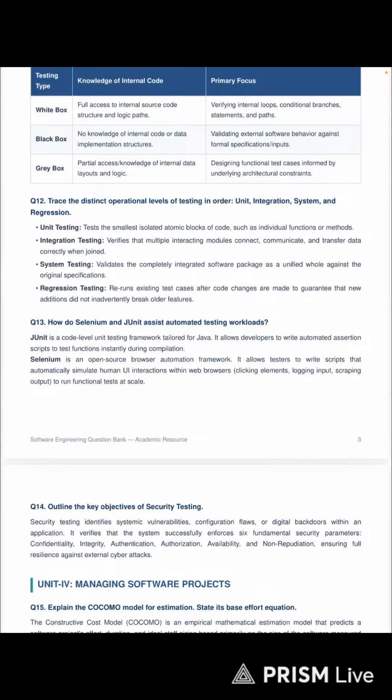Selenium is an open-source browser automation framework. It allows testers to write scripts that automatically simulate human UI interactions within web browsers, clicking elements, logging input, scraping output to run functional tests at scale.